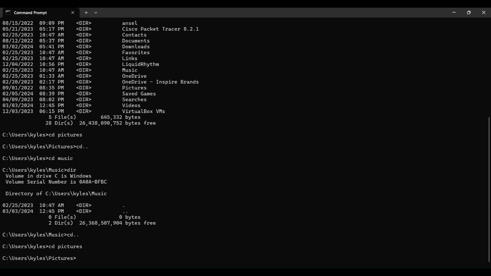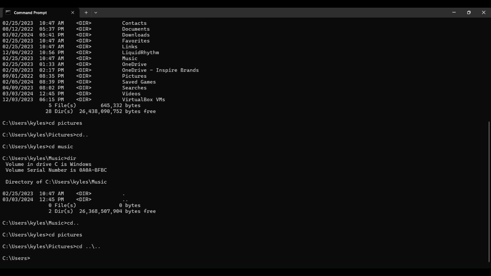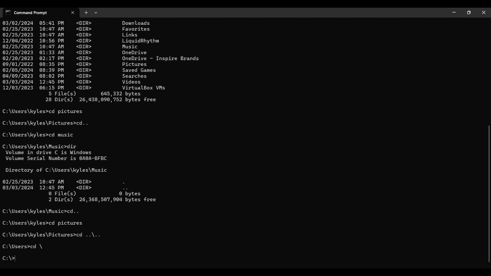Trick number 1, and these are just shortcuts. If you want to go back 2 directories, you can do cd ..\.. And so now, as you can see, we've gone from Kyle's pictures all the way back to users. If you want to go straight to the C directory, you can use cd \. That'll take you straight to C.